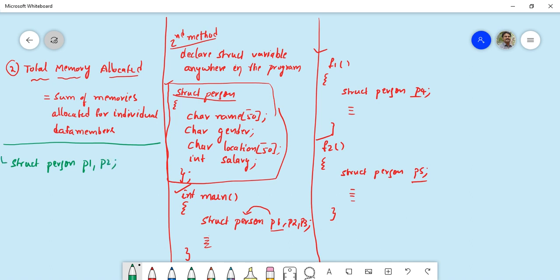Since this is the declaration statement, and we know that in the C programming language memory is allocated at the time of declaration, p1 and p2 will each have their own memory allocations. So how much total memory is allocated for p1? How much total memory is allocated for p2?